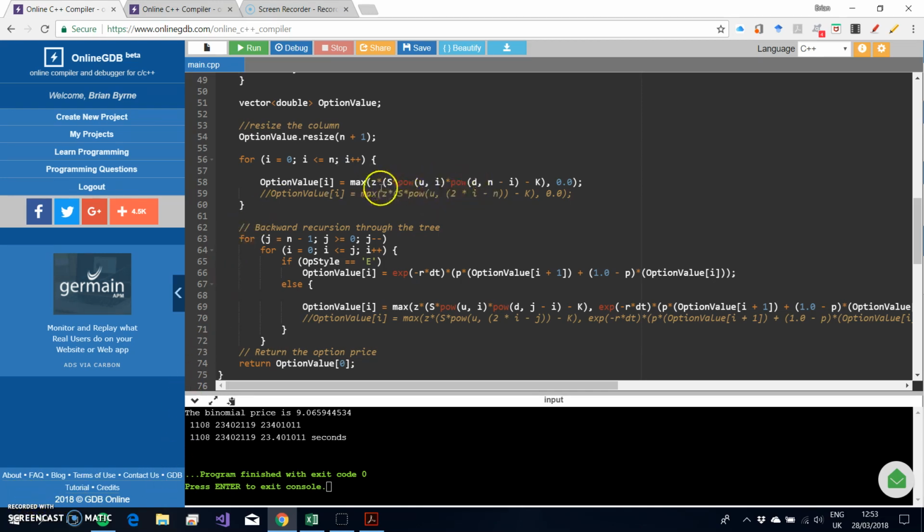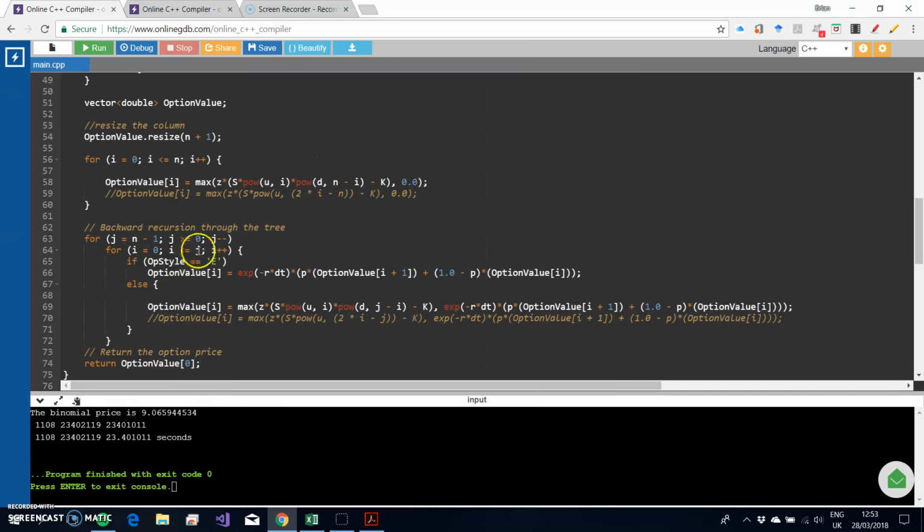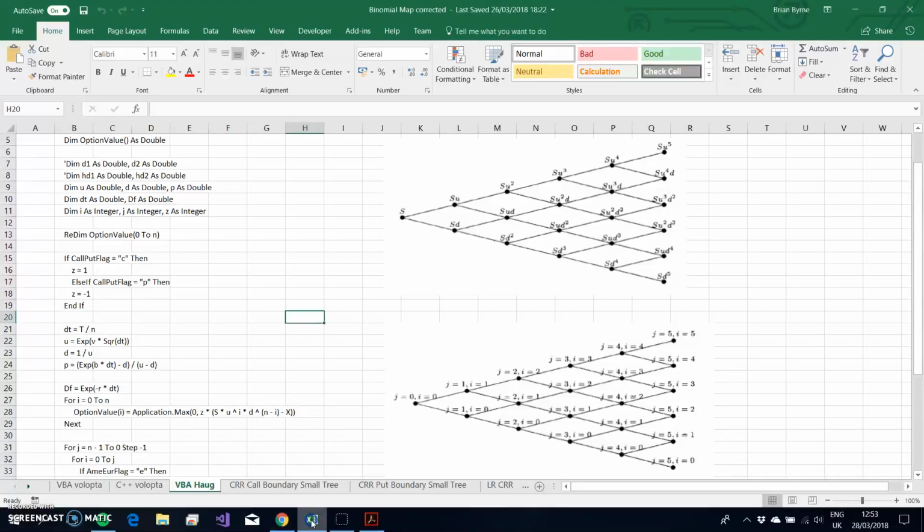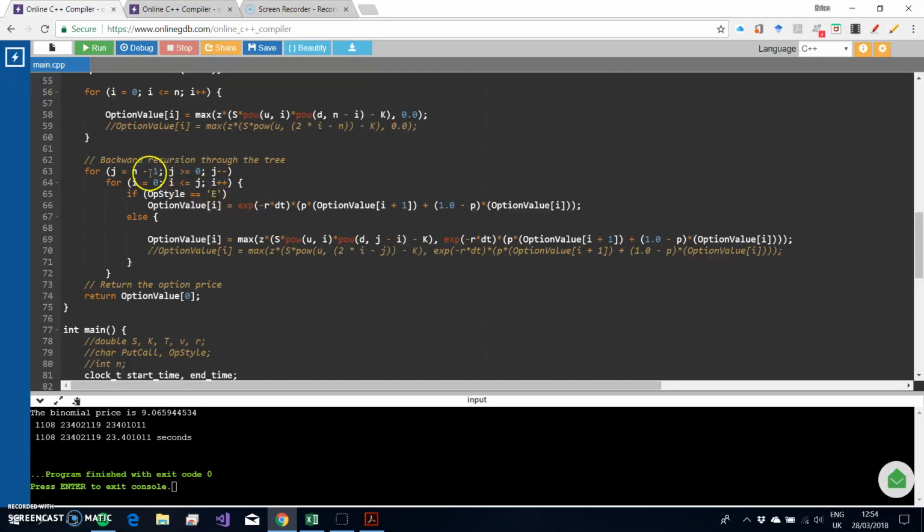Okay, so we estimate the intrinsic value of the options, and they are stored. And then to perform the backward recursion, we then go to j starting at n minus 1. So again, basically, we're starting at this node here. If n was equal to 5, then n minus 1 would be equal to 4. So starting then with going backwards, j is equal to 4, and it's going to go backwards in steps of 1.